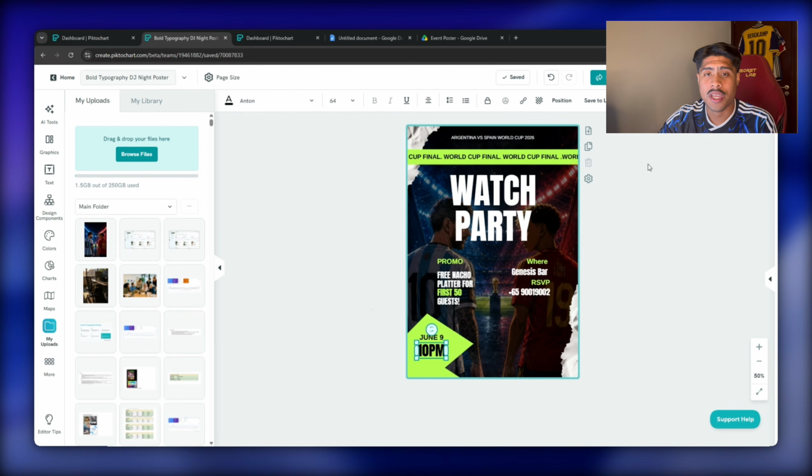And that's how you can create an event poster using Pikto. Sometimes you don't need AI, you just need a template and then you need to make your own tweaks.